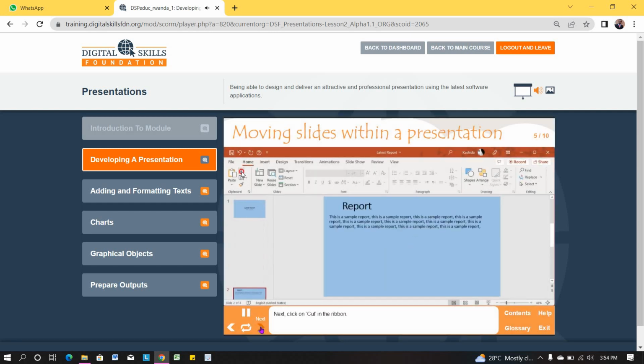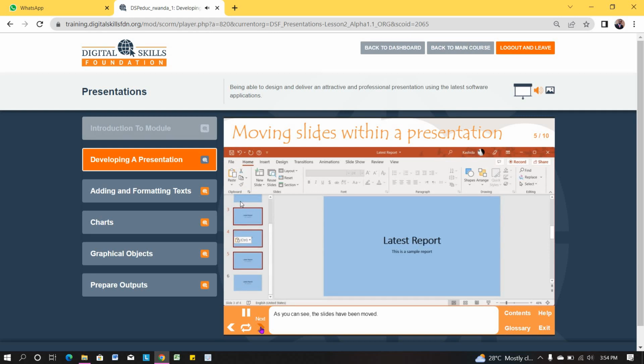Next, click on Cut in the ribbon. When you've done that, select a position in the thumbnail view where you want to move the slides to. In this case, click between slide 2 and 3. Now click on Paste. As you can see, the slides have been moved.